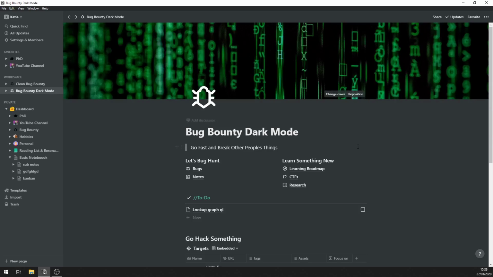Cool, so that's the learning roadmap and research. If you've not got a bug yet, maybe that's where you're at. Maybe you're still learning and you want to gather resources. Those are the important ones for you to look at.